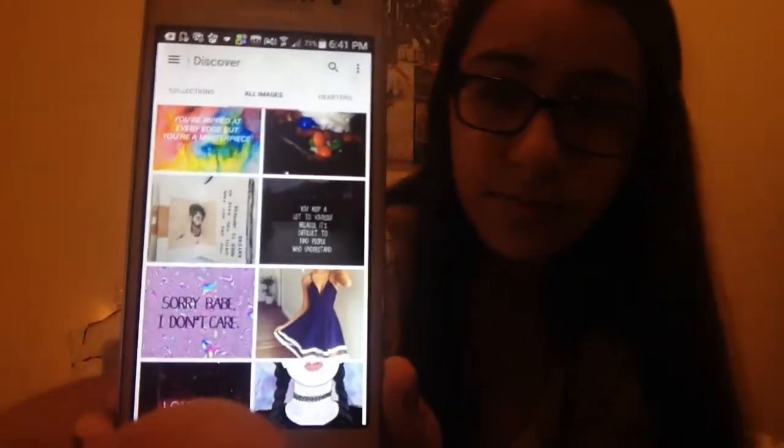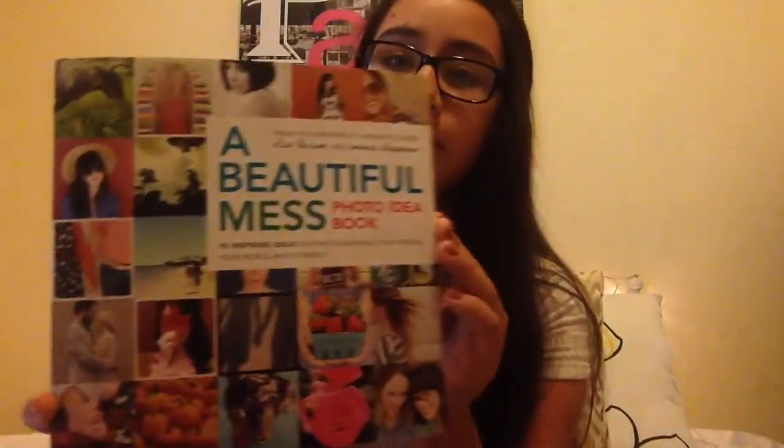So before you take your pictures, you want to have inspiration. I usually get inspiration from apps like We Heart It or Tumblr, and I also have this book called A Beautiful Mess that I got from Barnes & Noble, and it's just a photo idea book.